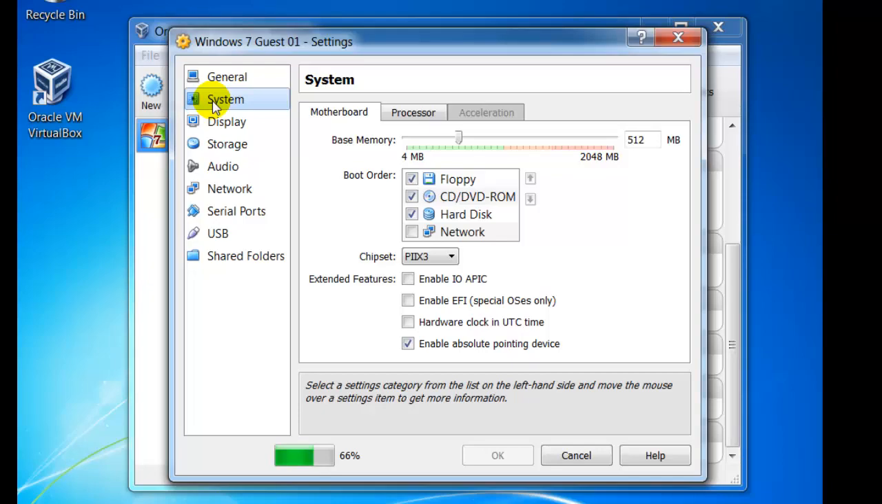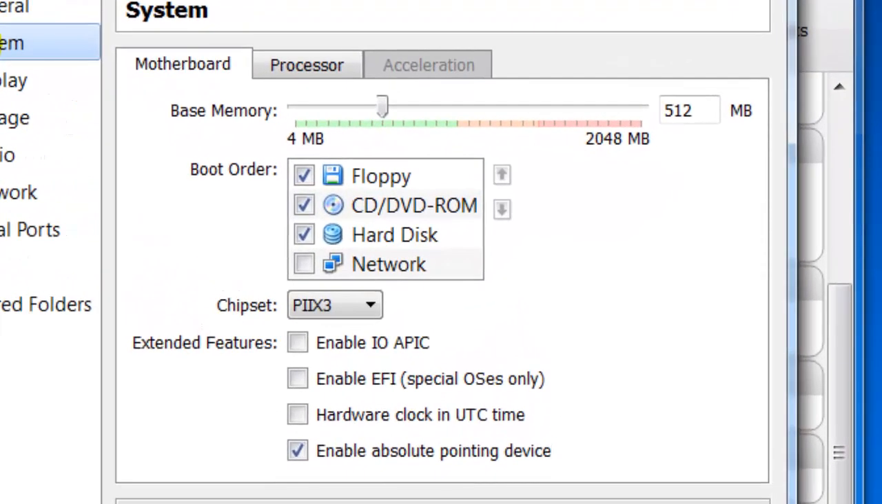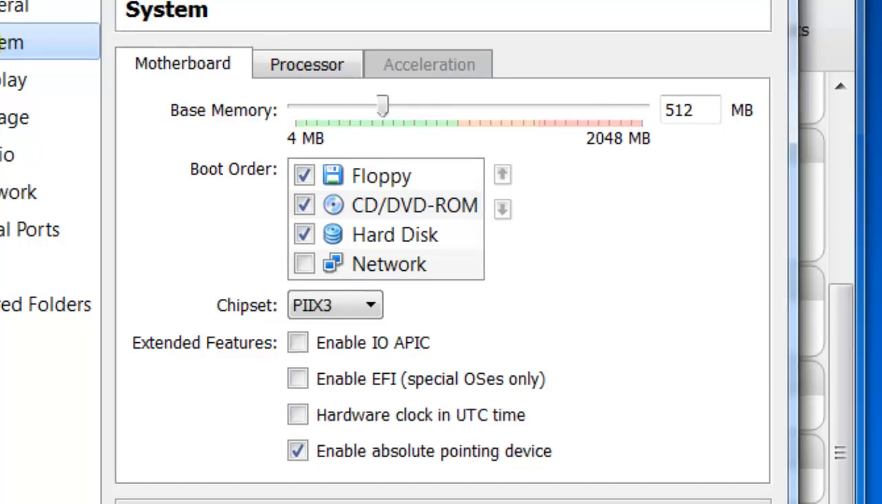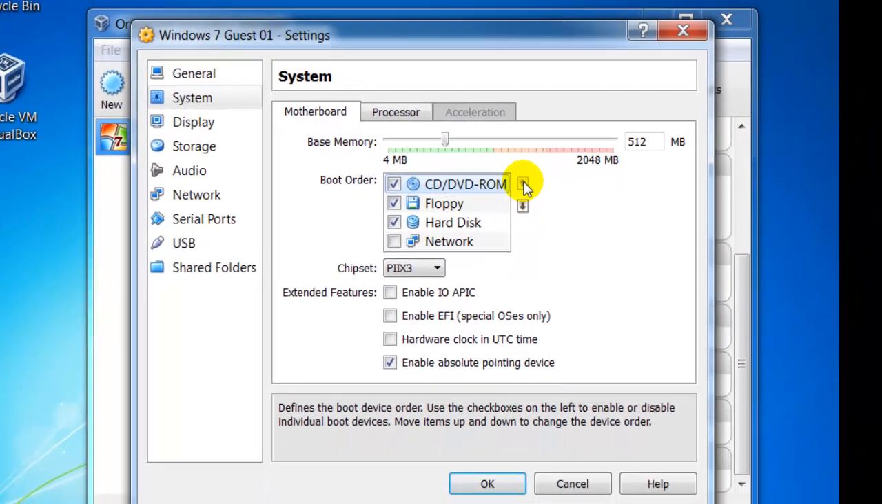The first of these is System. Here we can see the boot option. The default setting is floppy, followed by CD DVD ROM drive, then hard drive. Since we wish to boot from the CD DVD, this will need changing. To do this, we highlight the CD DVD ROM, then click on the up arrow found at the side. We can now see that the first option is CD DVD drive.